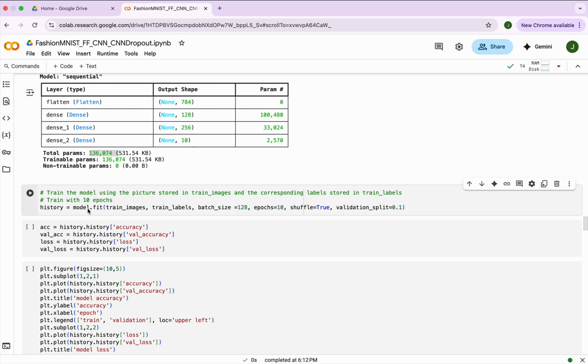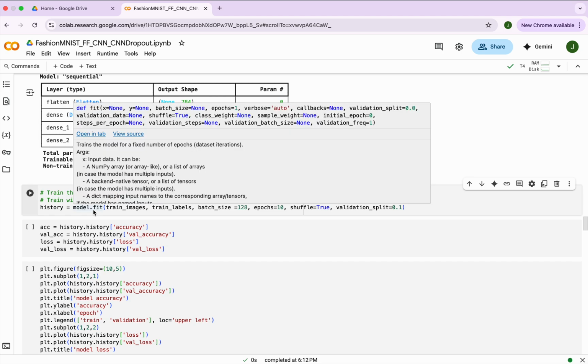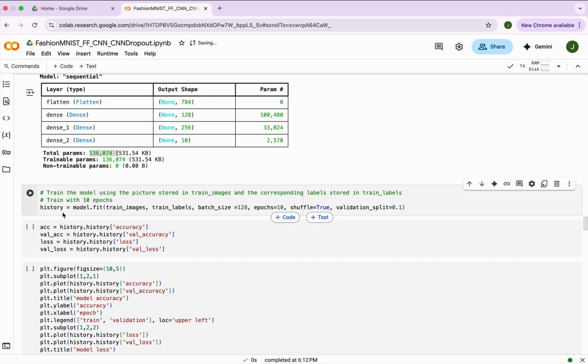Okay, now next up, let's do model fit. And this is where all the action happens. So history equals model.fit. We're going to do that because we want to take some of the data out of this, in particular the accuracy and also the loss. So we put the data in, train images. This is the training set X. It also gives you the dimension, 60,000 by 28 by 28.